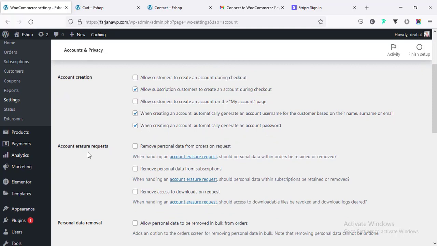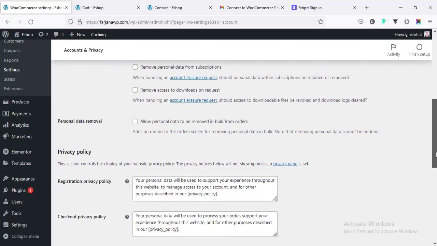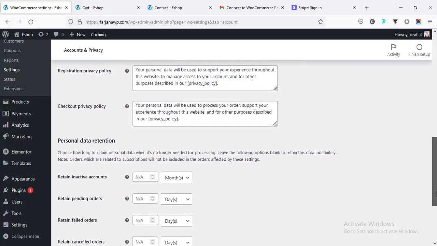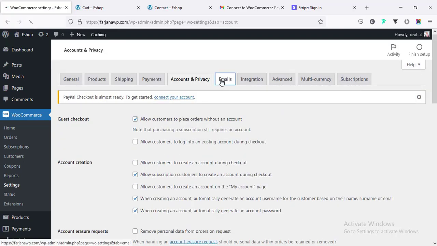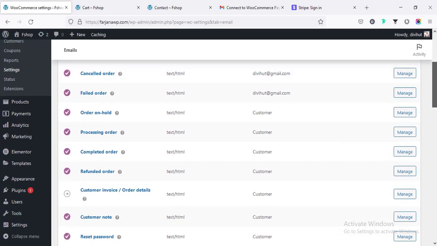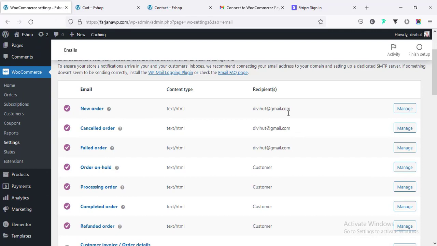Then account eraser request, and here we will find some more details. Then the emails, from this page we can set our email address for different actions. Like here, when we get a new order or cancelled order or failed order, in all these cases we will get an email to this specific email address, or we can change this email if you want.